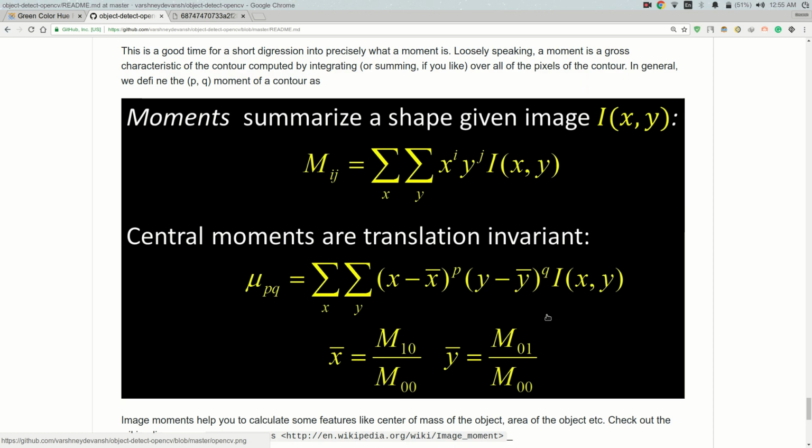So there is something called the central moments. Here is the central moment, and they subtract off the mean of x. This is the mean of x and this is the mean of y, and otherwise it is just the same. So that's mu sub pq, and it's x minus x bar to the p, and y minus y bar to the q.